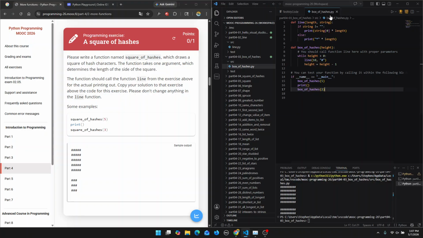Okay, we have another exercise here called a square of hashes. It says please write a function named square of hashes, which draws a square of hash characters. The function takes one argument, which determines the length of the side of the square. The function is called the line function from the exercise above for the actual printing out. Copy your solution to that exercise above the code for this exercise. Please don't change anything in the line function.